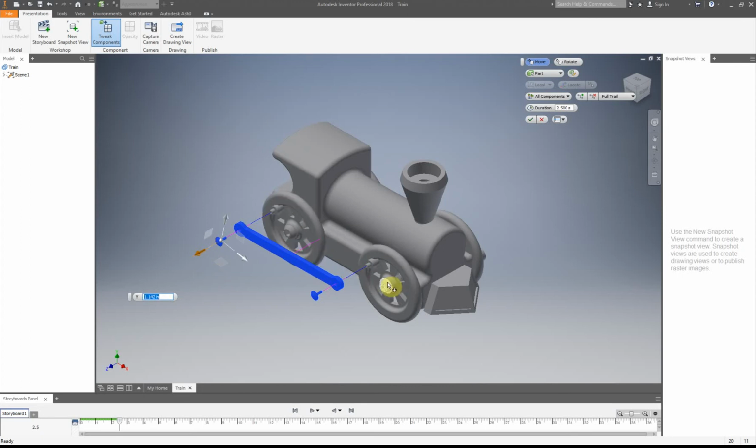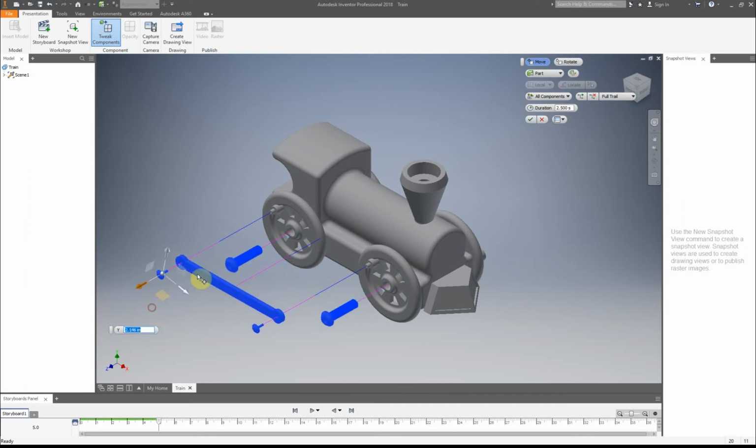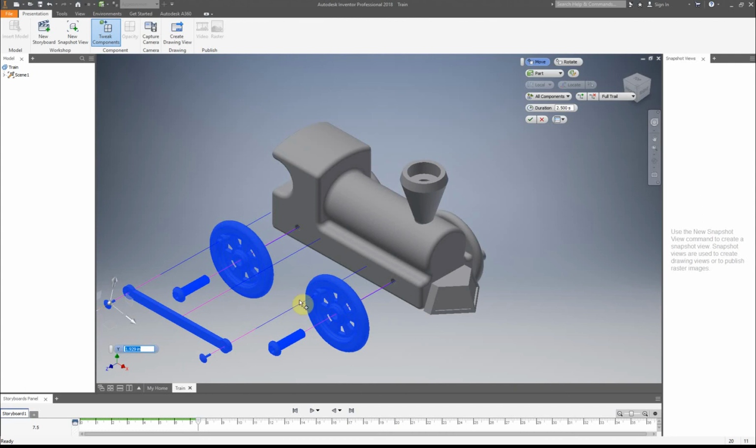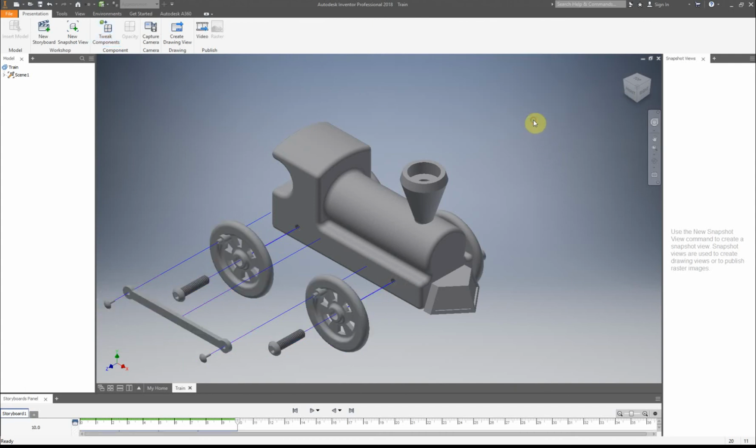So I want to have the axle pegs visible. So I press and hold shift on the keyboard, click the two axle pegs, let go of shift on the keyboard, click and drag the arrow. Alright, press shift on the keyboard again. Now I'm going to click on my two wheels, let go of shift, click on my arrow, and drag. Alright, now I have everything where I want it to be, and then I'm going to click OK.